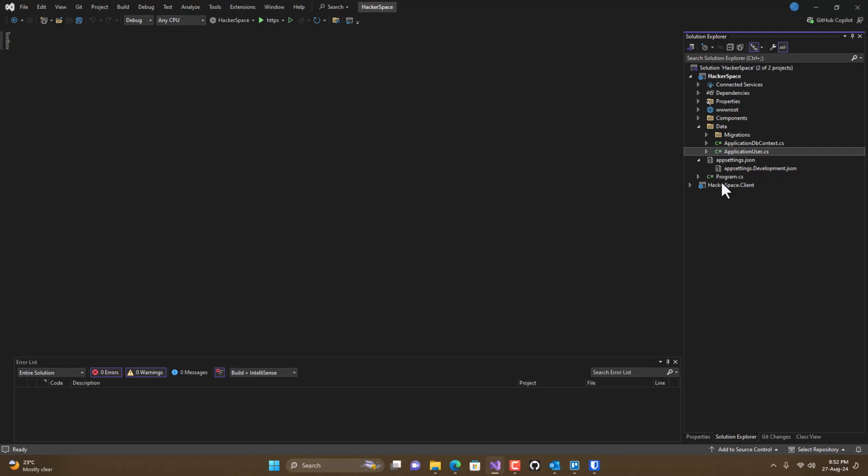Now, all of that is then supported by the rest of this. So we have this data folder, which has our DB context and a definition of our application user.